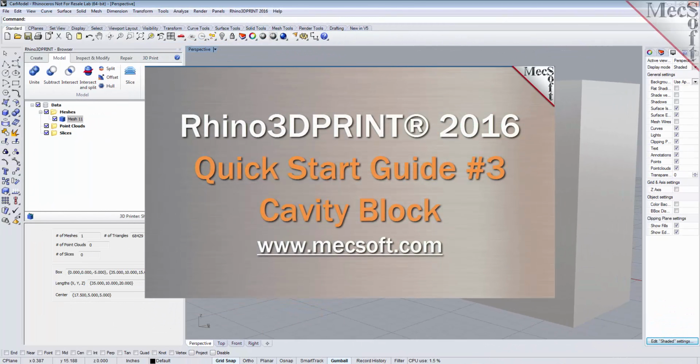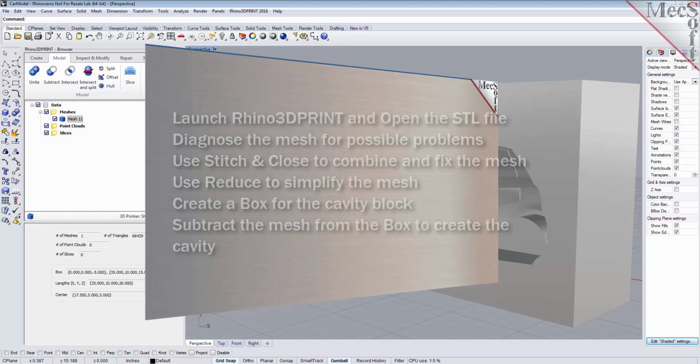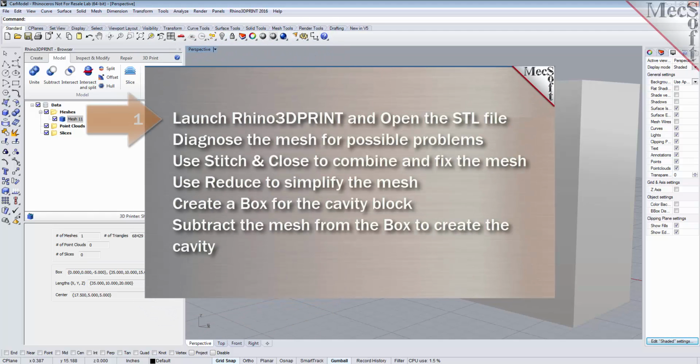Today we're going to be taking a look at Rhino3DPRINT2016. And in this video we're going to be doing Quick Start Guide number 3 in a series. And for this video we're going to be creating a cavity block from an STL file. First, let's review the steps we'll be taking to complete this guide.